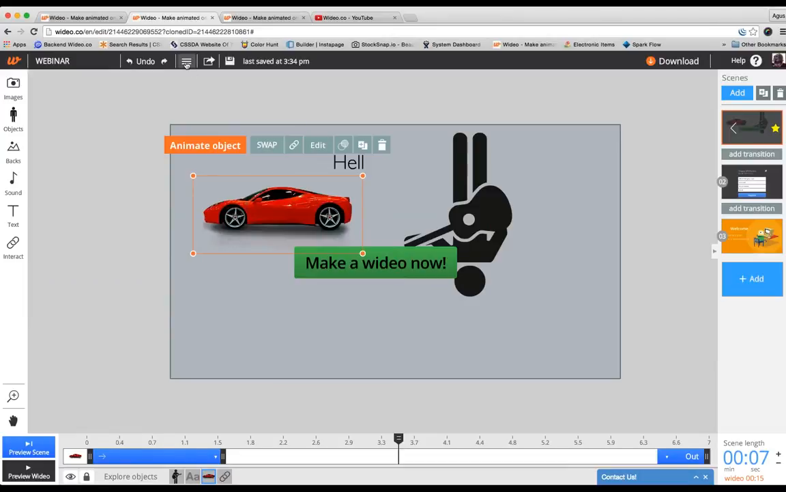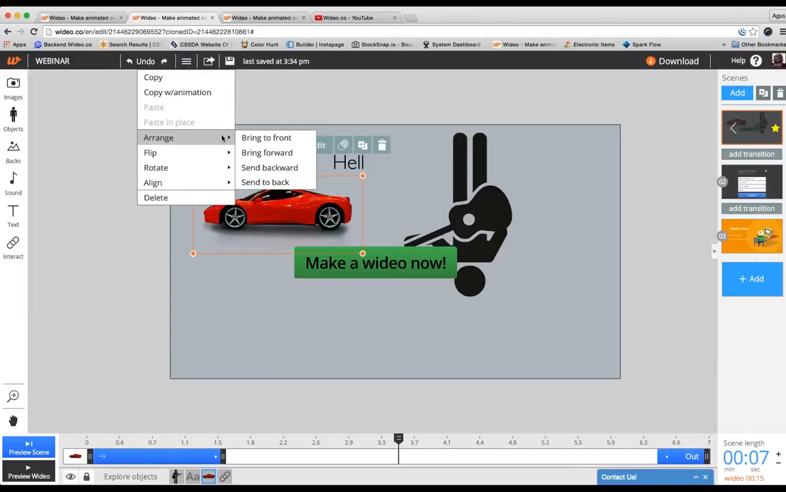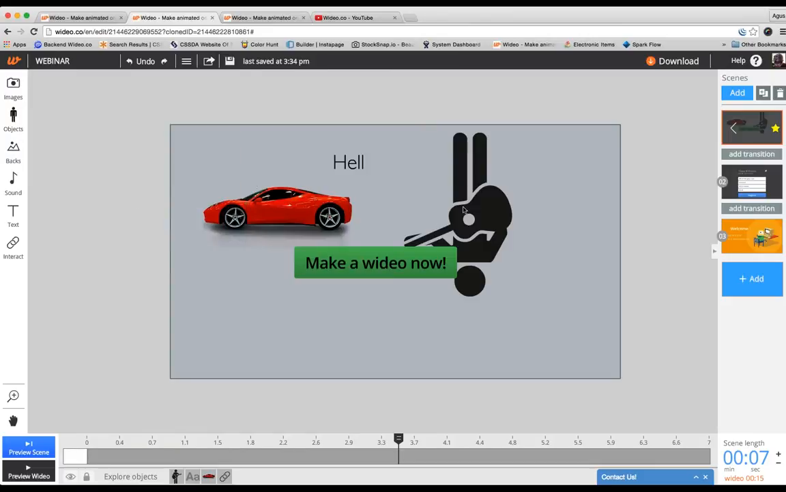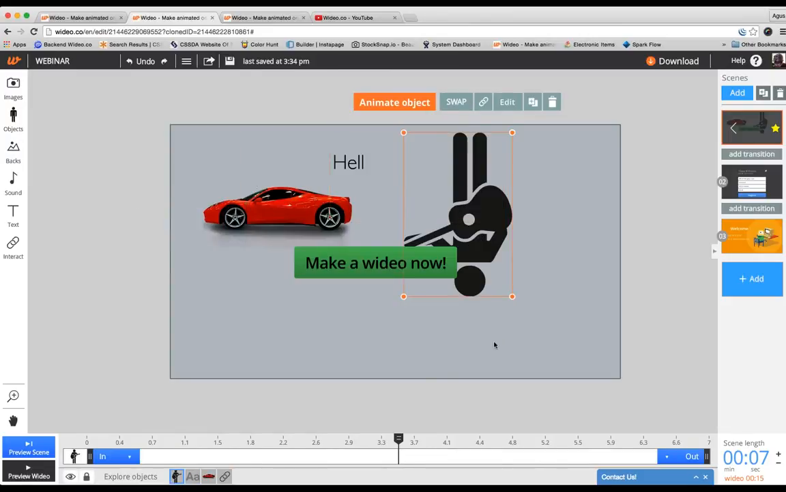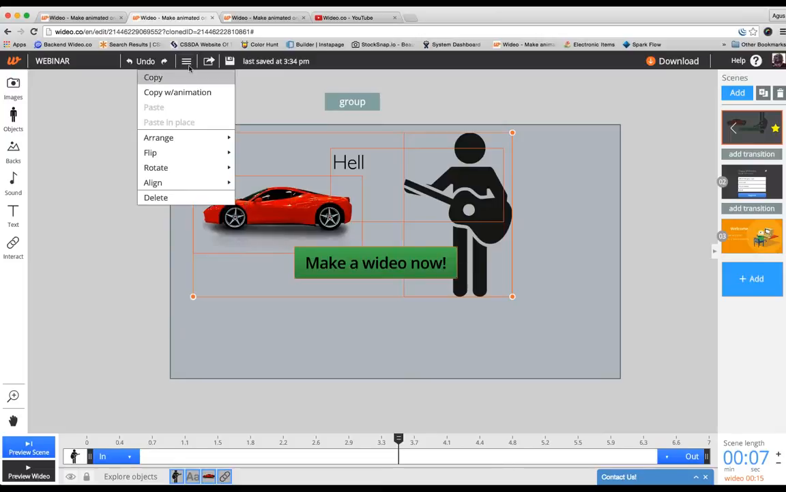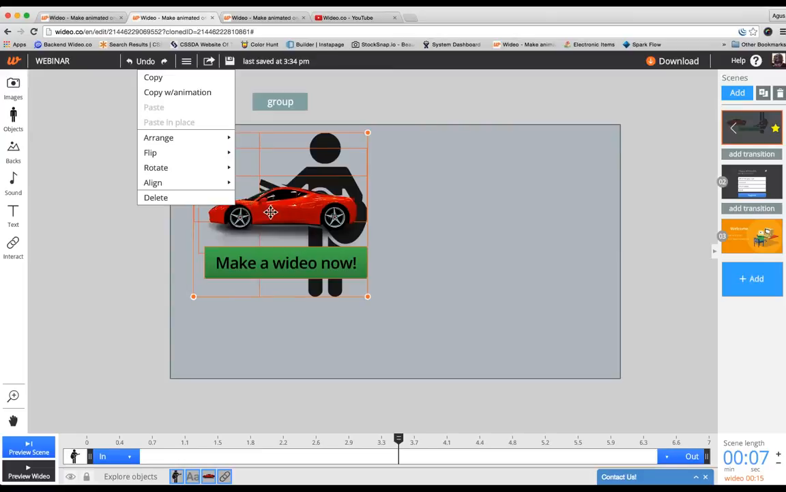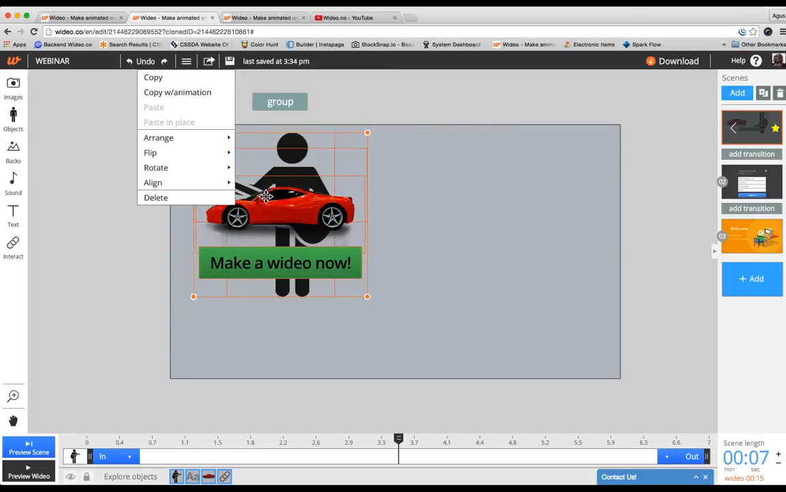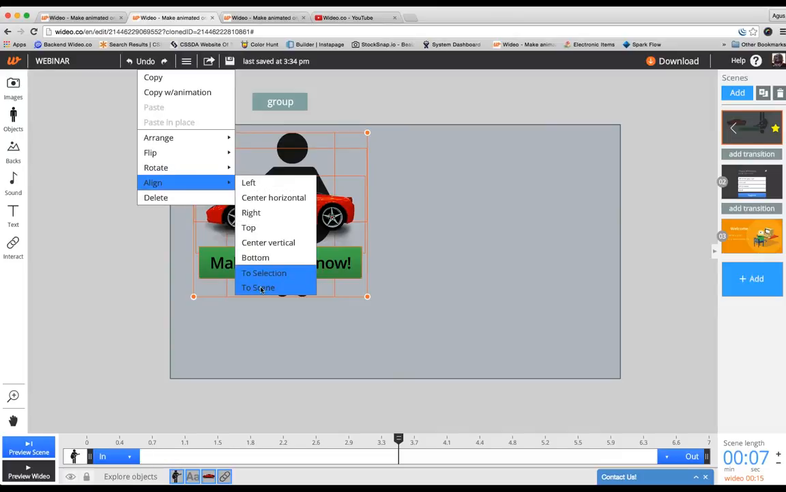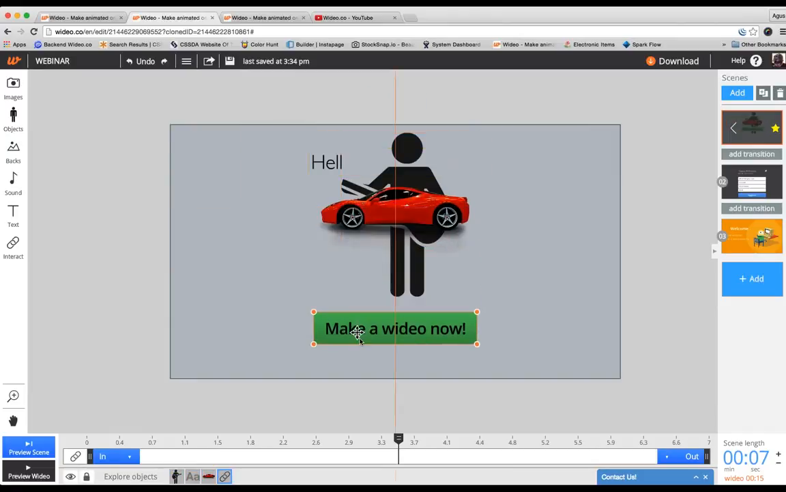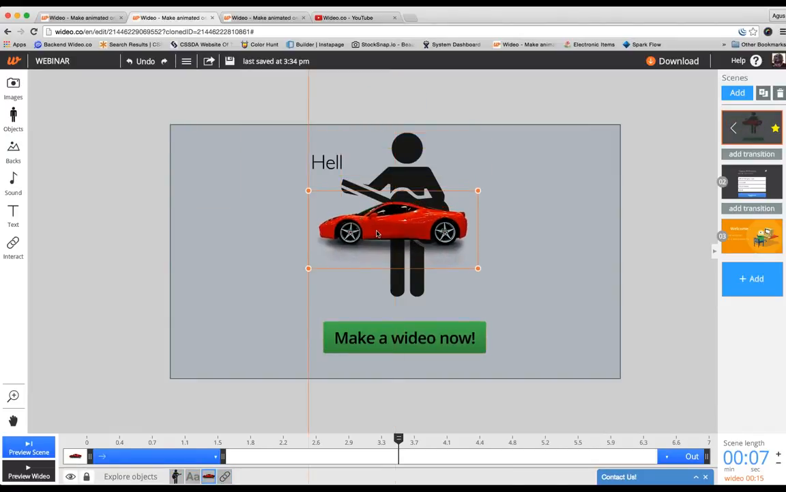We have some other options in this little menu. Arrange, as we've seen, flip, rotate, and align. Align lets you take some objects all together and align them, for instance, to the left, or to the right, or to center. And you can choose whether to align them to the selection or to the scene. So if I align them to the scene, and center, they are all in the center position.